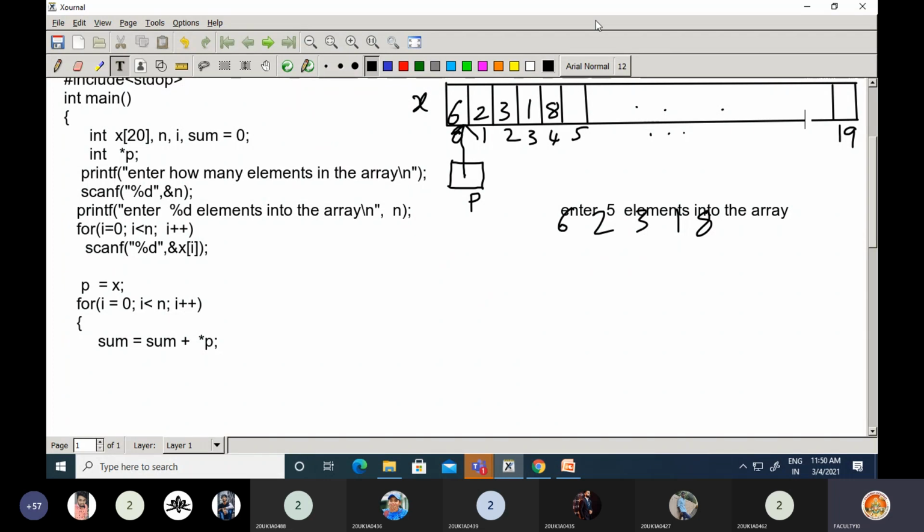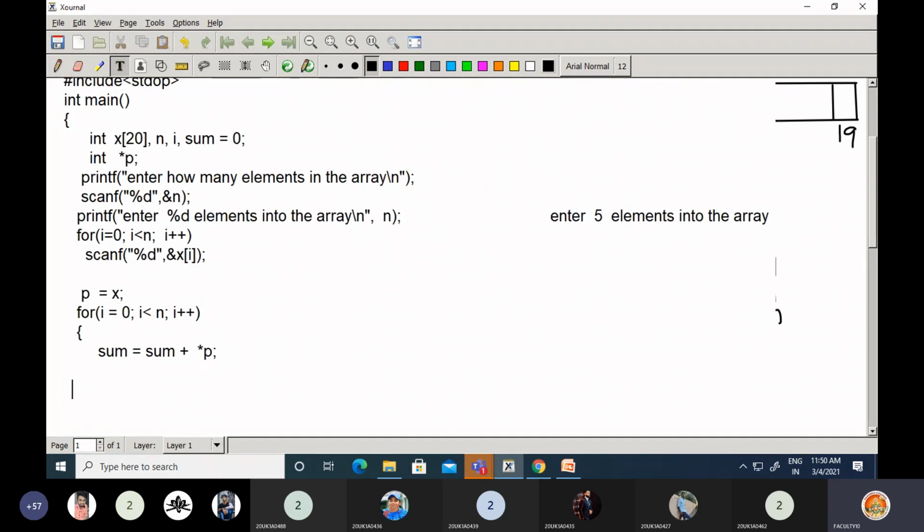For sum also memory is allocated, we know that. So assume this is the memory allocated for sum. In sum, 6 plus 0 means 6 will be stored here. After that you have to say p++, to immediately increment the pointer, because the pointer should go to the next element. Then close the for loop. So this repeats and calculates. How it calculates, we'll see now.